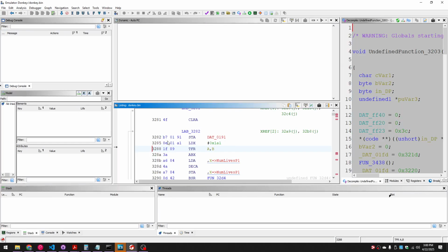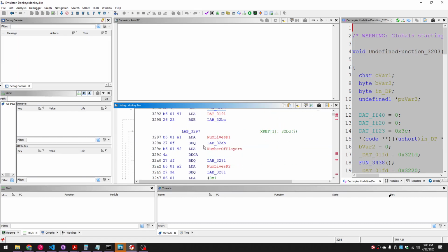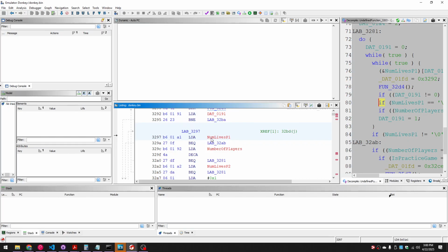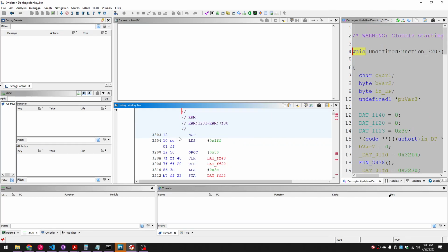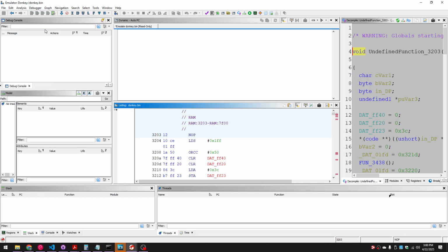The emulator shows us two views of the code. This pane over here is the same code listing that we've been annotating with all of our new labels. Up here is the actual disassembly of the address that we're executing at a particular point in time. So to get started emulating this, we have to go to the point we want to start from. And so I'm going to start right here at the entry point. Debugger, emulate program in new trace.